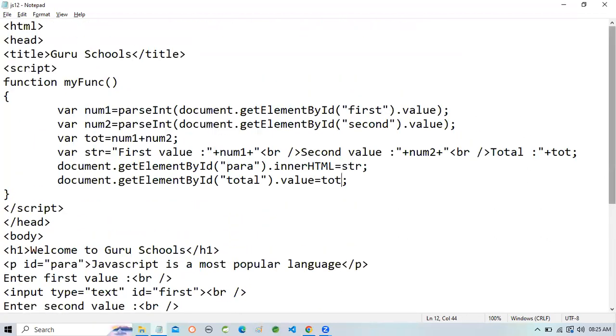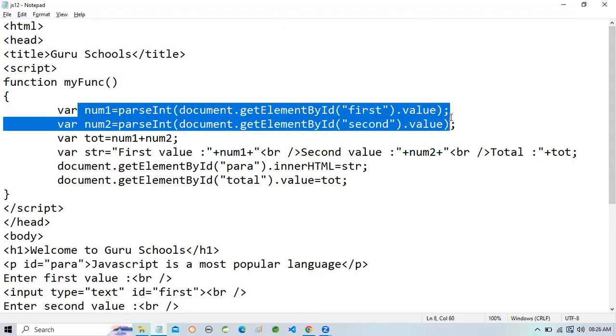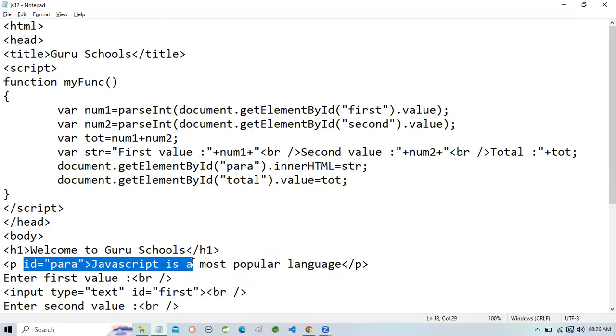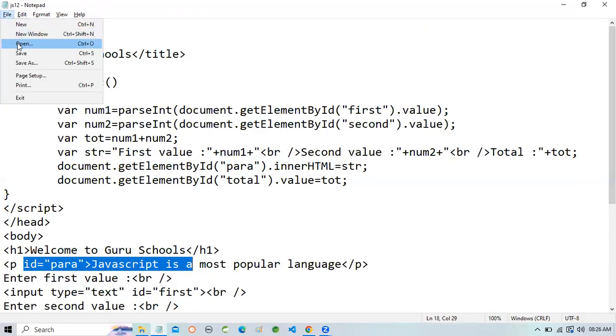So it is also a method to get the value from the input box. And after that, you can perform the calculation or any operation. And after that, you can put the values in an input box or anywhere, in a paragraph or as you like, as you need, you can display those values. Okay.